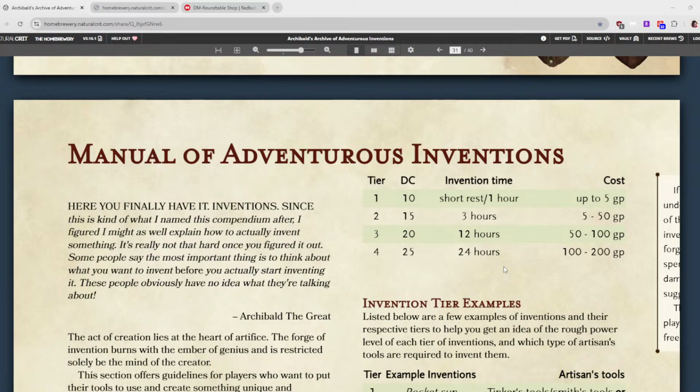I think these times are incredibly short. Like if you're in tier 4, again the DC is super high and you're not really wasting that much money to make prototypes, which you would think you're making multiple prototypes. But 24 hours to make a tier 4 new thing that's never been made before seems very small.